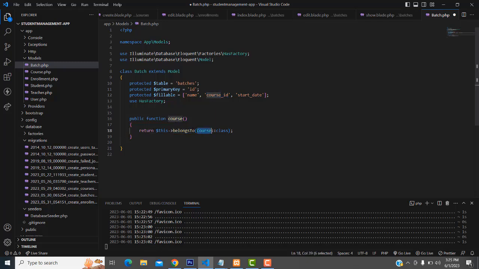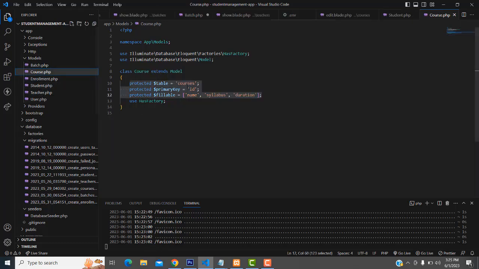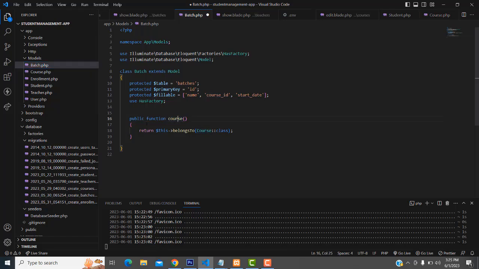If you write it like this and associate the link in the model, we get all the attributes from the course class. You will be able to access the course class, and all the columns we can access through this batch. So you write it like this.